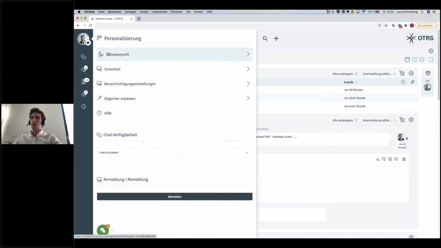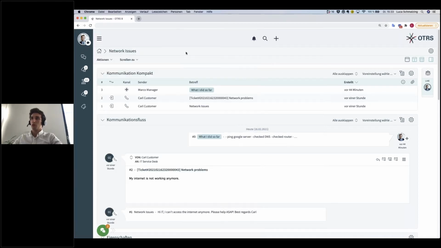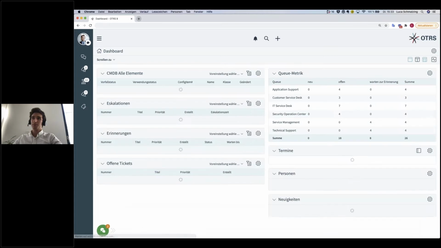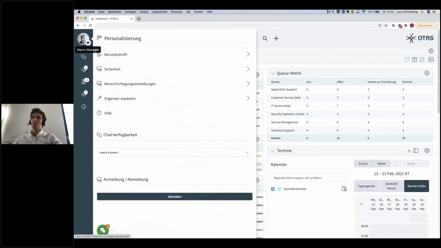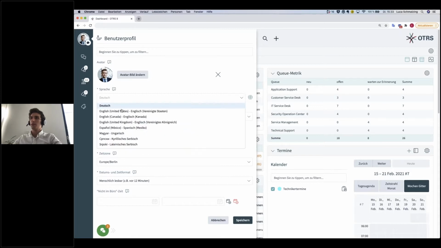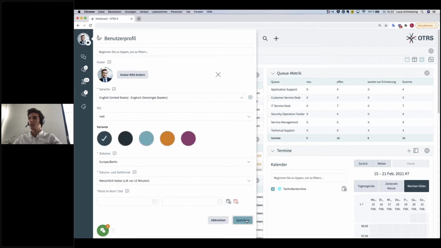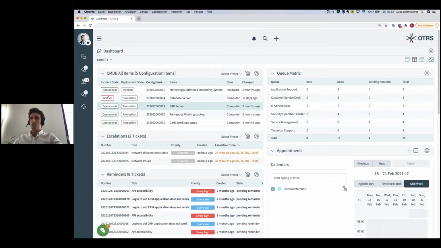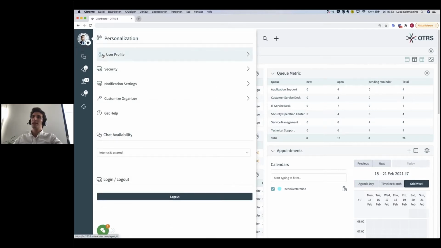I can switch to the dashboard as well, and you will see that as soon as I click on the interface and change the language setting, it is changed without leaving the main frame you're currently in. So let's take a closer look at the user profile and all these settings you have there.